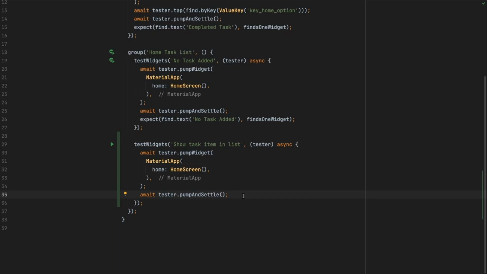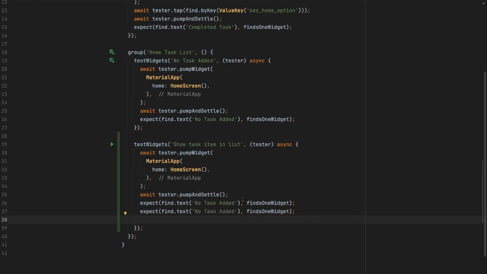So here we are going to directly assume that something is already there in the database, and when we load the app, it should match two texts, basically task 1 and Android.